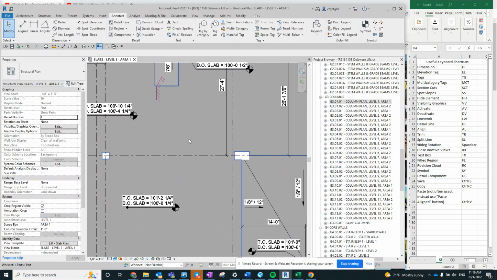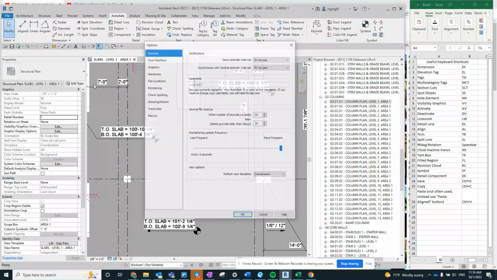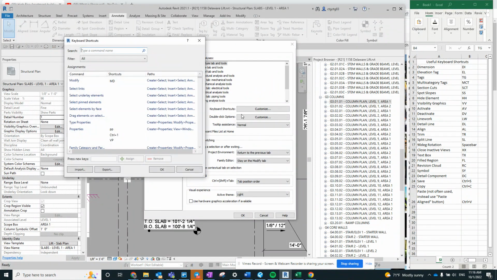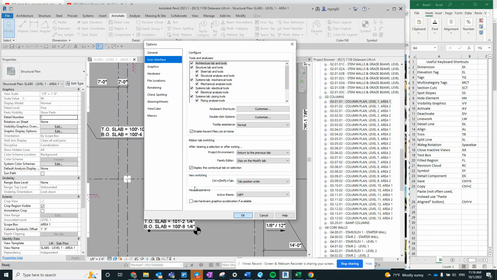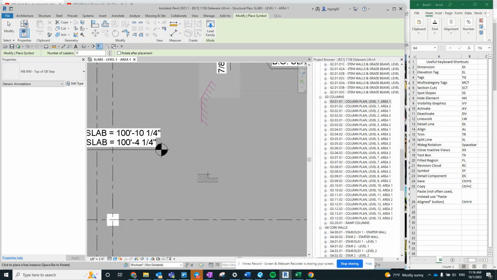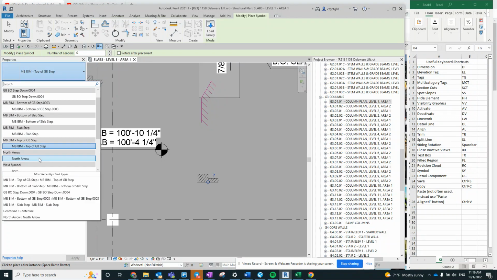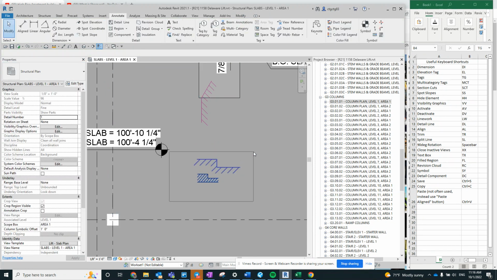For that, symbols is just going to be SY. Oh, and again, I don't have it set up. File, symbol, SY, assign. SY. Now if I do SY, I can show that it's going to allow me to choose various symbols. Maybe it's a weld symbol, maybe it's a slab step, whatever it might be.